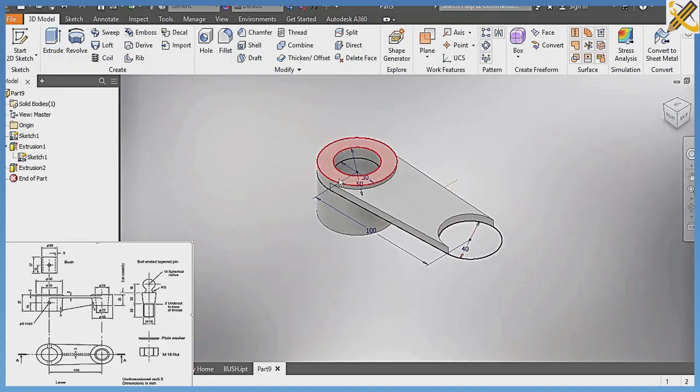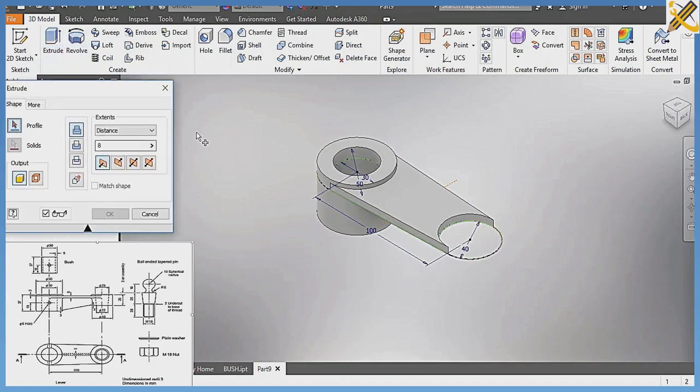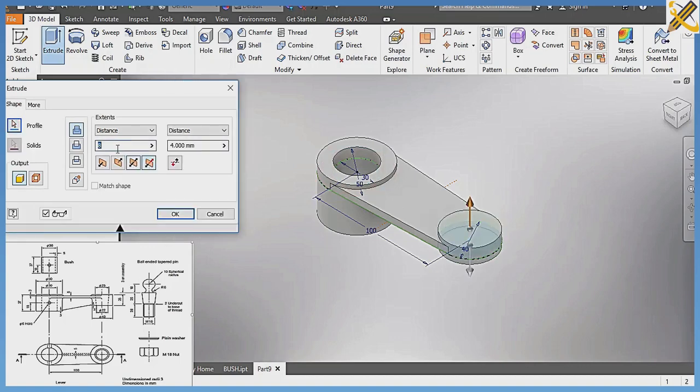Coming down here, I'm going to pick extrude also. We also have 3 towards the top there because they are on the same plane. Then a height of 25. Picking this area also. Coming here, this one will be what?